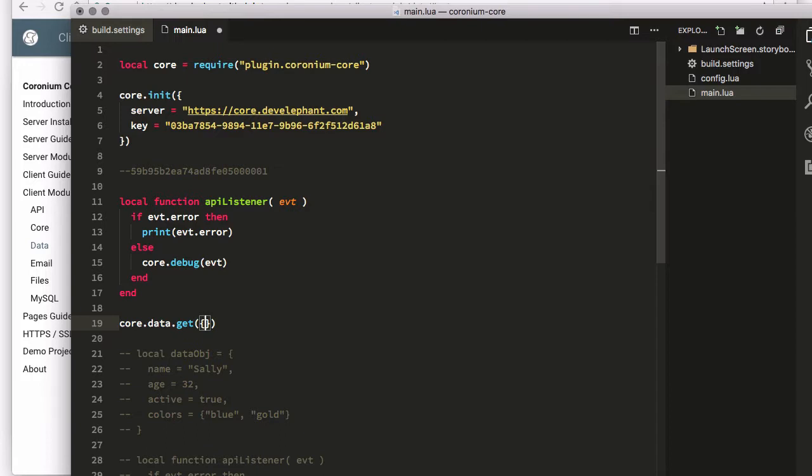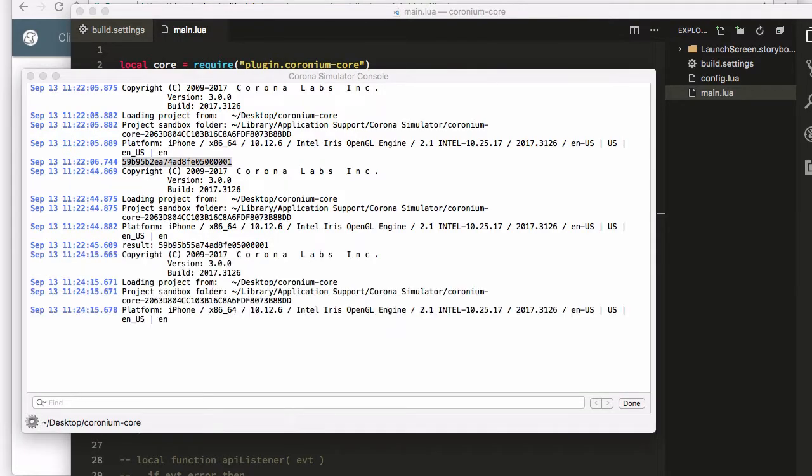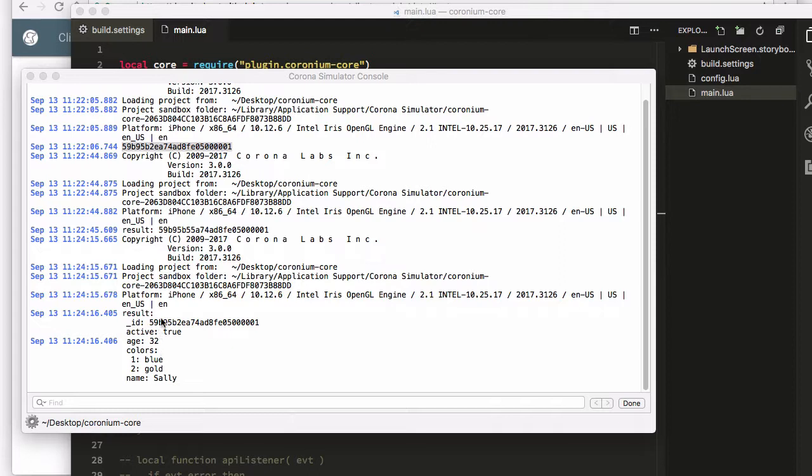To construct this, we'll use source equals users, and our query is just going to be our ID. I saved this one here just for ease, so we'll pop that in there, and then we need our callback, and that's going to be our API listener. So when we run this, we should get the data back here. Let's go ahead and refresh. Here we can see that in our result we got our ID, the ID of the record, and then the rest of the data that we sent up.